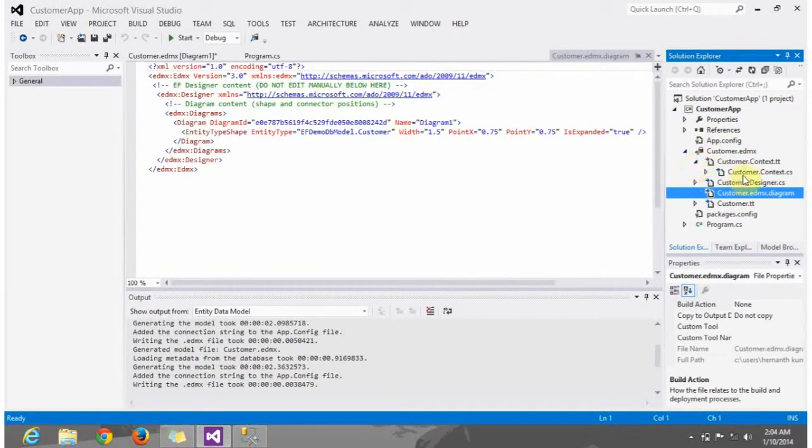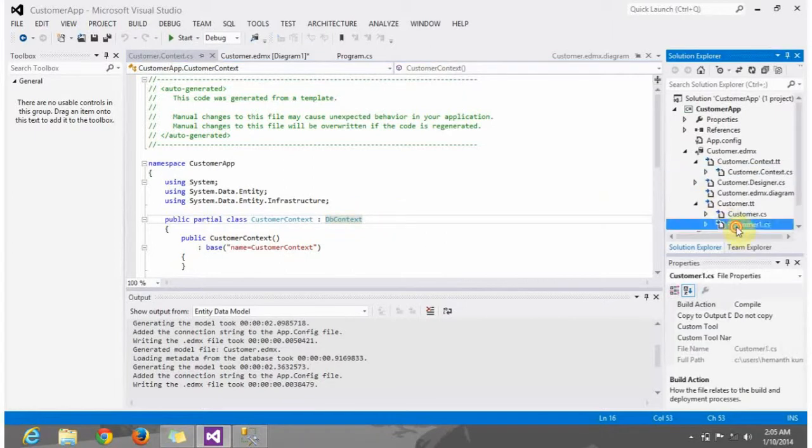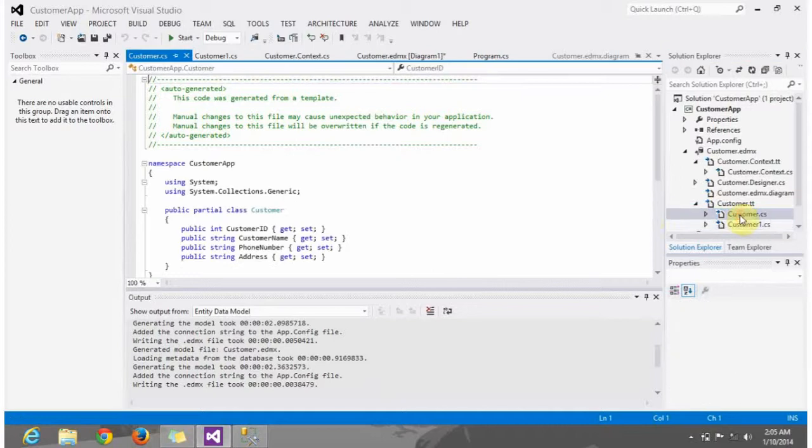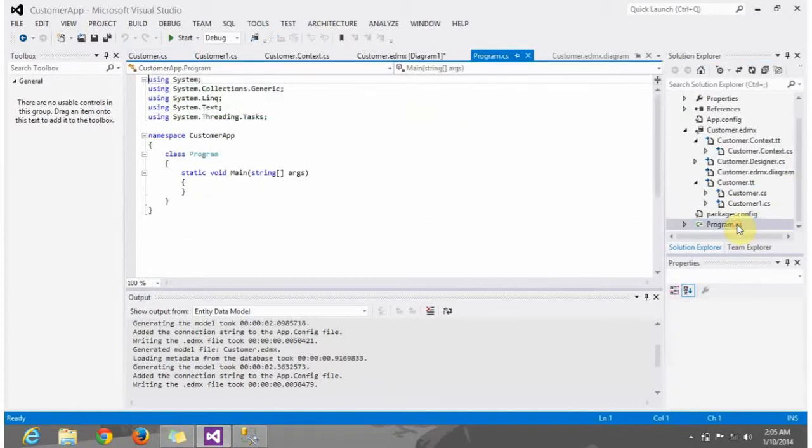Let's see, the customer context class, which is derived from DB context, and we also have the customer class that is auto generated, which maps to our table in the database: customer ID, customer name, phone number and address. So go to program.cs and we'll have to create an object for the customer context class.